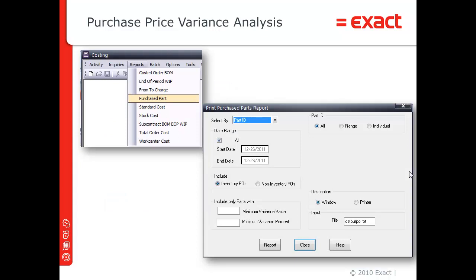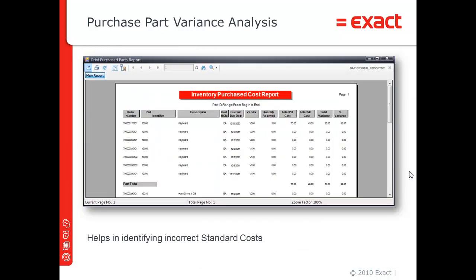For Purchase Price Variance analysis, you can navigate to the Costing module, select Reports, and go to Purchase Part. Now you can run this report, and you could specify a minimum variance value or a percent to give you a result to show you the variances. What the report will show you is the order numbers, the vendors, the quantity received, the total PO cost, the total standard cost, what the total variance is, and what the percentage is. This also helps in identifying incorrect standard costs.